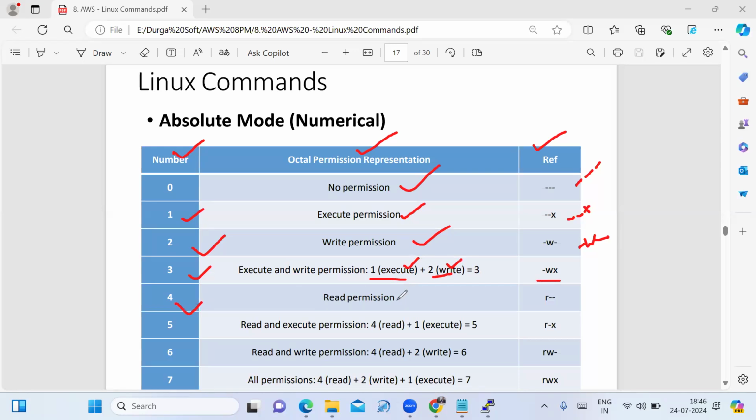Number 4 represents read permission. It is represented as r--. Number 5 can be represented as 4 plus 1. 4 is the read permission and 1 is the execute permission. 4 plus 1 is 5. It is represented by r-x, read permission and execute permission.